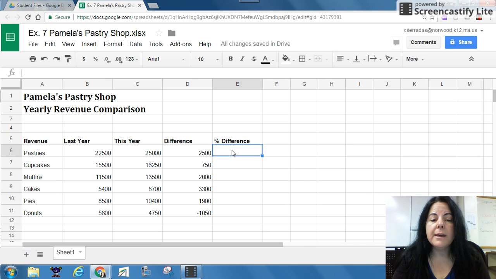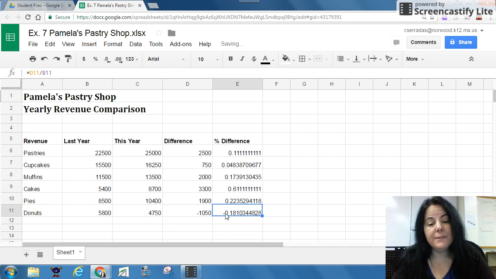In column E, we want to find the percent difference. So if you don't know the formula for that, you could just look at your worksheet, which is number 4. So it's equal D6 divided by B6. And you hit enter, and you get a decimal answer, which doesn't really make any sense, but we're going to format it in a moment. So I'm going to go ahead and fill handle it down. I see this is negative, so that makes sense to me. And I've got this weird decimal answer, but that's okay.